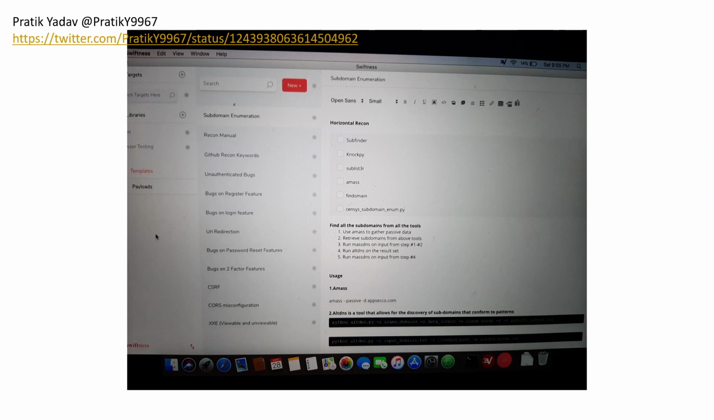Next one we have Patrick Yadav. God, I've really messed that one up. Which is Patrick Y99667. There we go. And he's got a very similar one here where he's got some templates. There are some notes in here. Find all the subdomains and how to use them. Specifically here we have the exact commands, as well as a checklist of what he needs to run. So not only do we have subdomain enumeration, we have manual recon, bugs on register feature, bugs on login, unauthenticated bugs.